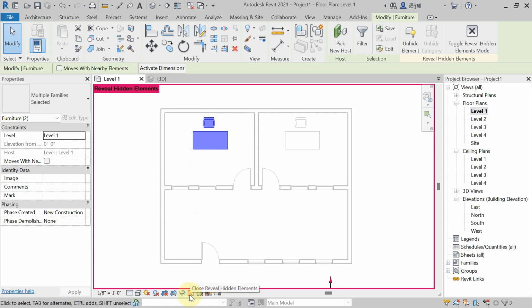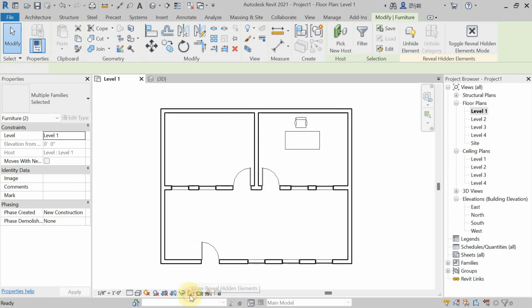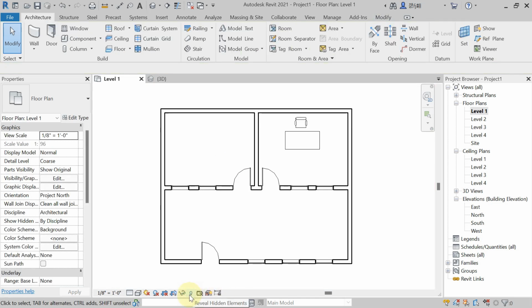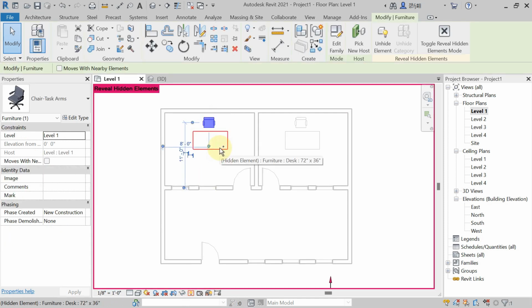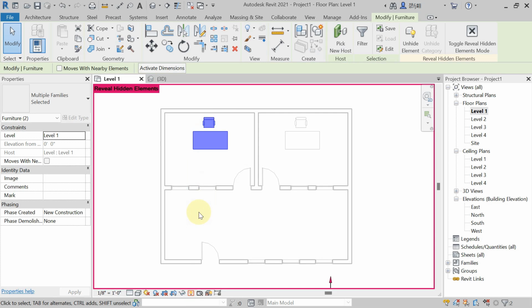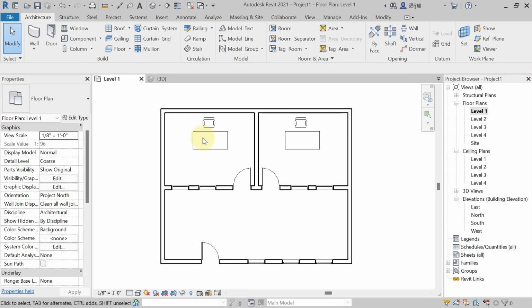Then in VCB again you have to hit on the bulb icon. Now see, one more time, select that object which you want to unhide, and here you can see modify tab, reveal hidden element, the unhide element option is given, so hit on unhide element. Now again hit on the bulb icon. Now see, the object is unhidden.